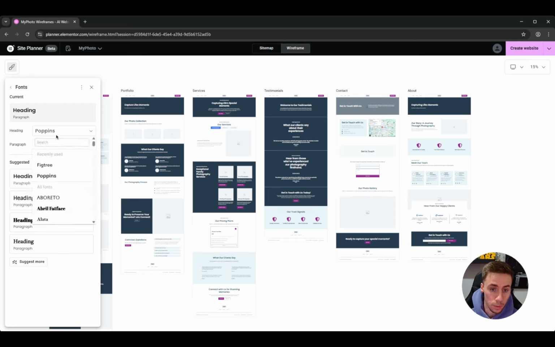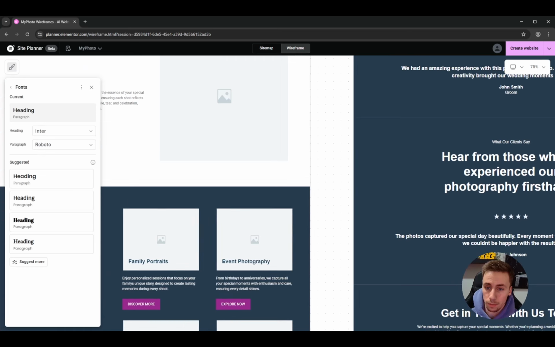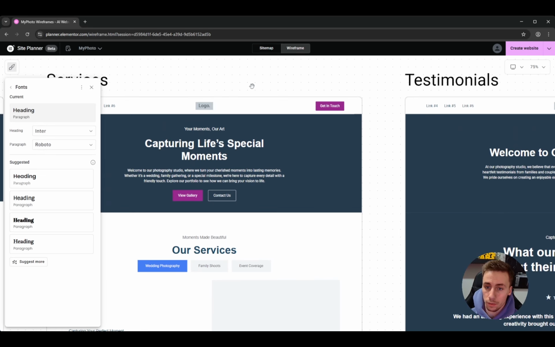Now you can also do your fonts. So your heading is Poppins, but let's say I want to use the Inter font. Let's put it there, and it changed to Inter. And the paragraph should be Roboto, for example. Let's put it on Roboto. There we go. And if we zoom in a little bit, you should be able to see that it adjusted the font for us, which is really cool. You don't have to do it anymore manually.